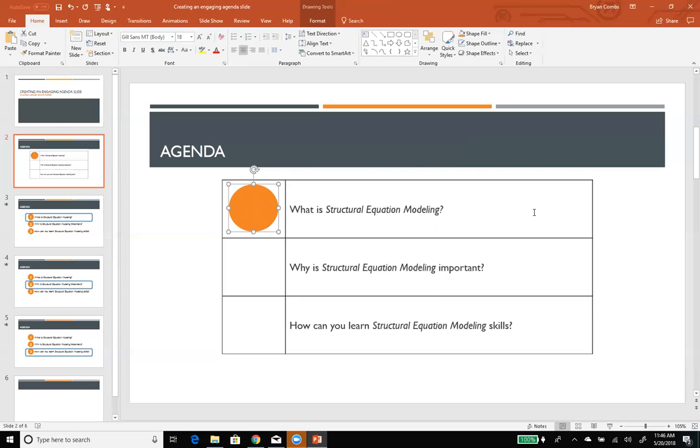The last piece to add to create the number in the circle is to insert a text box. I will click on the text box tool, click in the center of the circle, and my mouse has now turned into a cursor because it is the text box. And using my keyboard, I'll type the number 1.